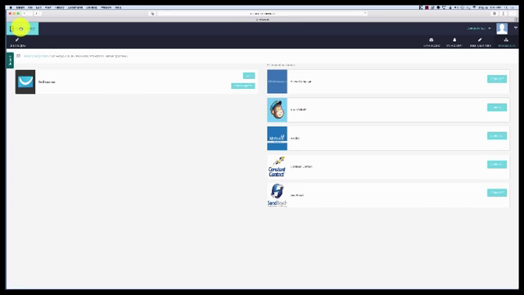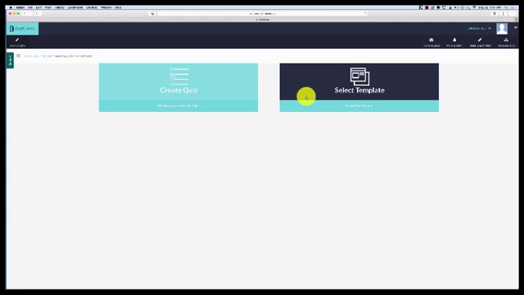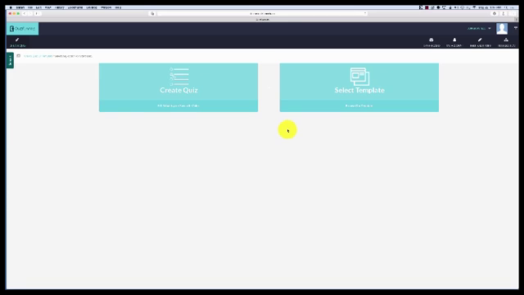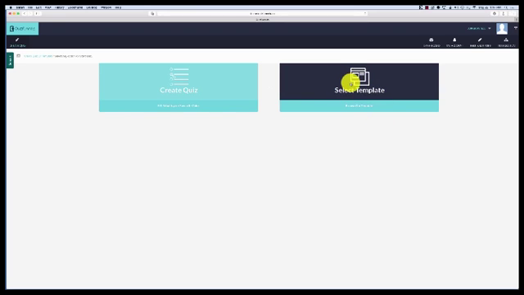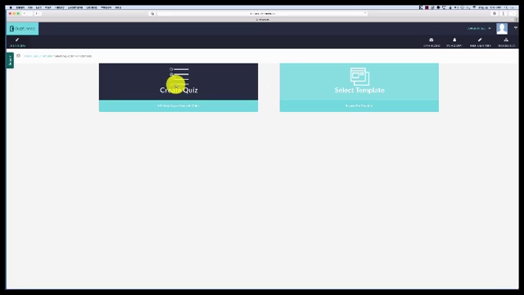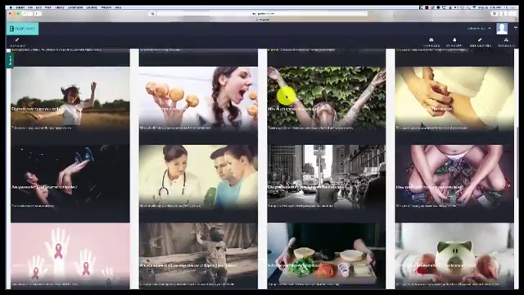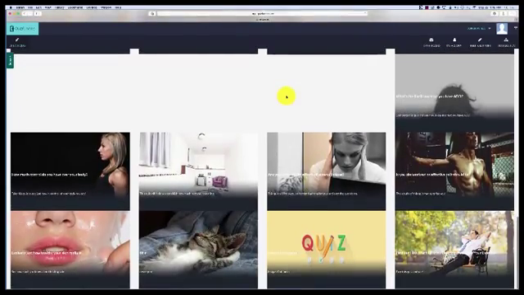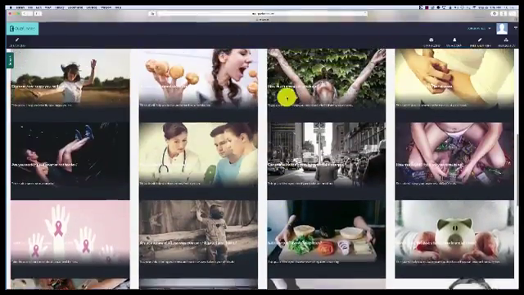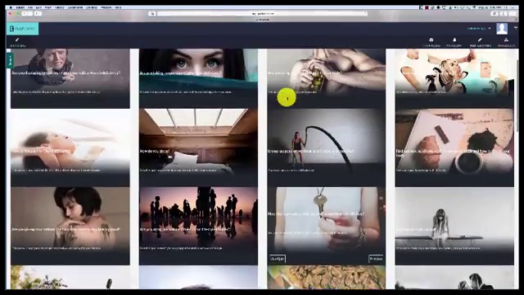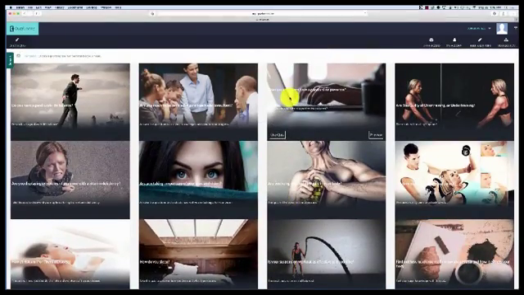Okay, so let's go back to the home screen. Now you have the option here to use one of their built-in templates, or you can create a quiz from absolute scratch. Now I always think when you first start out doing anything, use their templates. It's going to make your life a hell of a lot easier. So that's what I'm going to do right now. And you can see they've got a ton of really cool templates that you can choose from. And there are upgrades to get more templates, which I again encourage you to look at, because you're going to want to have variety, particularly if you're selling in a lot of different niches.